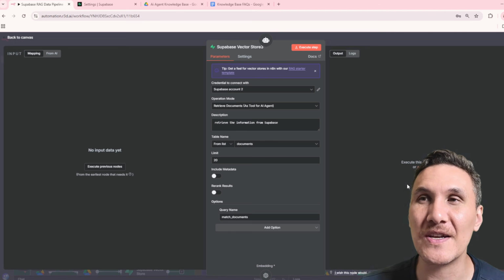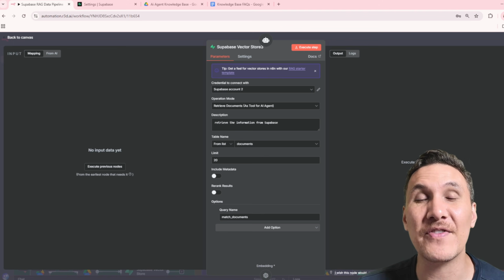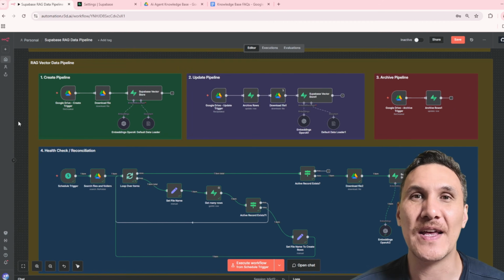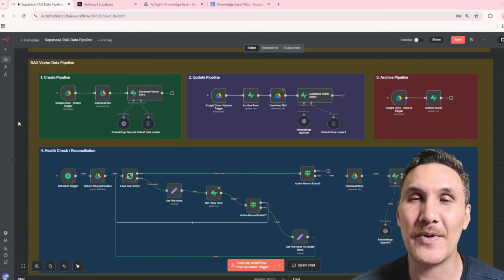So that's what's going to be searching our vector database for the most relevant information so that our AI agent can answer the user's inquiry. So now let's get into building our RAG data pipeline.